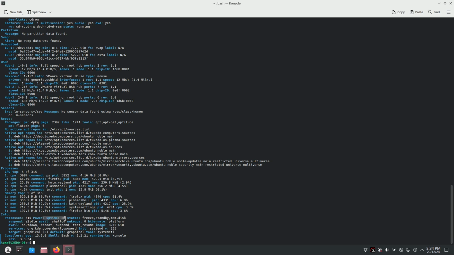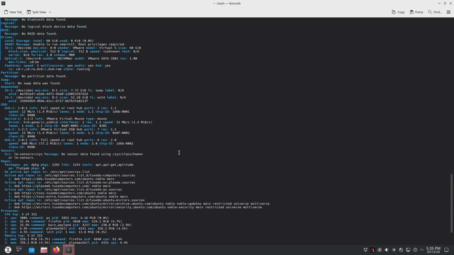Uptime, as already said, is almost 13-14 minutes. And what else we have? Shell bash version, which I already showed you, is 5.2.21. The Nix version is 3.3.34. GCC version, which I already mentioned. Init systemd version you get is 255. So these are all the important information and the exact information you need to hear.